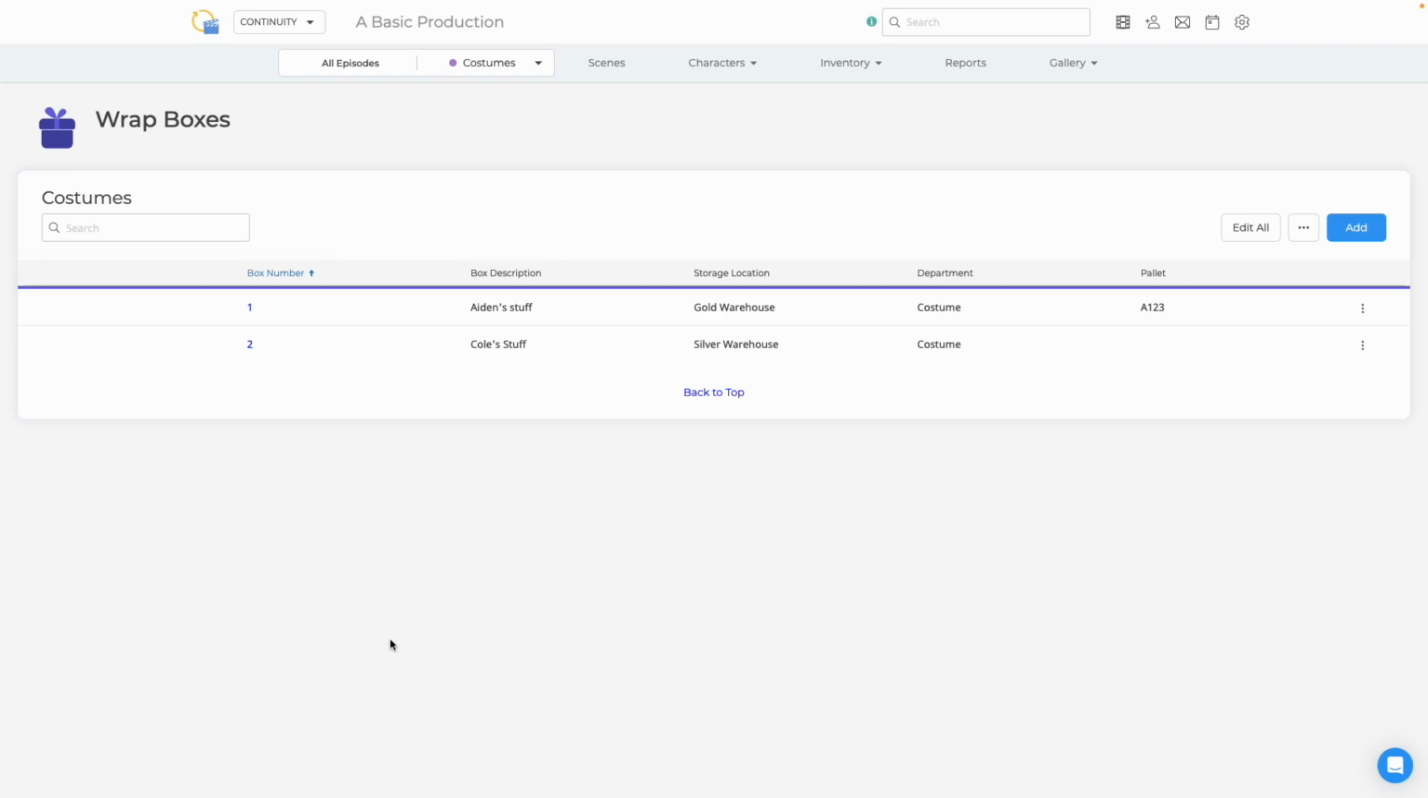The Wrapbox index contains a list of all of the Wrapboxes that have been created in your production. On this page, you can view, create, and edit your Wrapboxes. You'll notice the following column headers at the top of the table: box number, box description, storage location, department, and palette. You can sort the Wrapbox index by clicking these column headers.